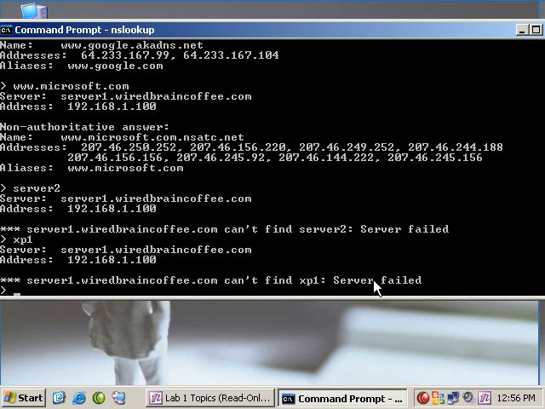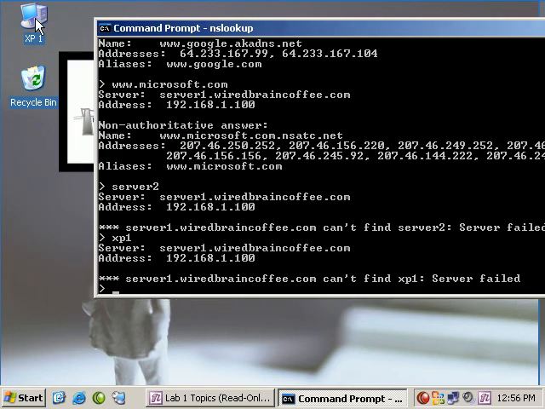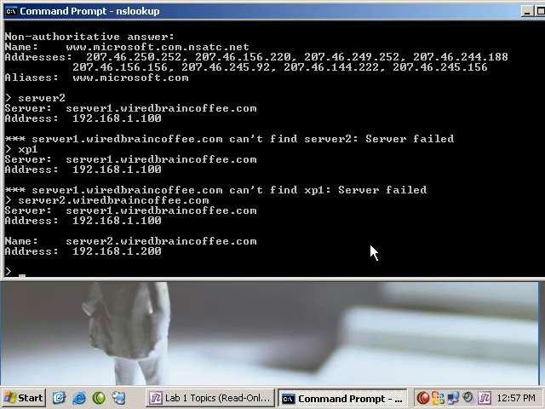Okay, and this kind of leads us to the next point, something we need to do here locally on this machine. And that's to change our primary DNS suffix. We're going to have to change that just like we did on the DNS server. Now this would have worked if we put in the fully qualified domain name. For example, server2.wiredbraincoffee.com. Now we're able to actually get that IP address because we typed out the full name.